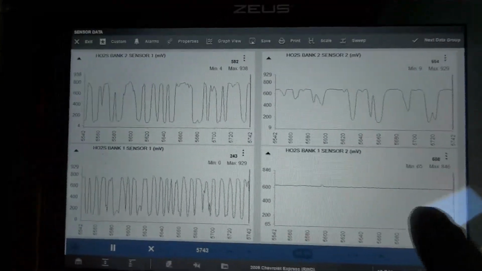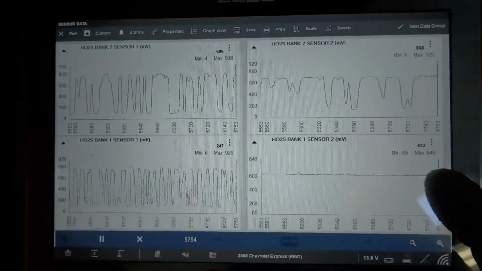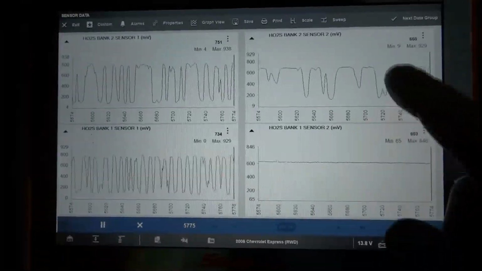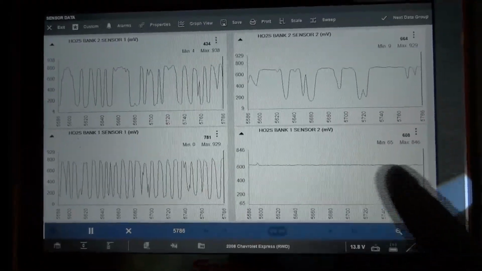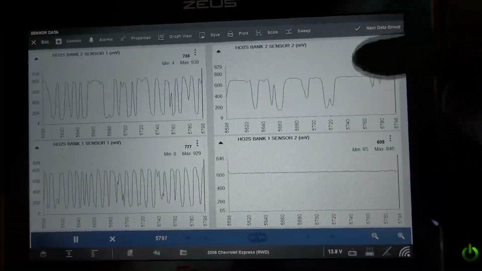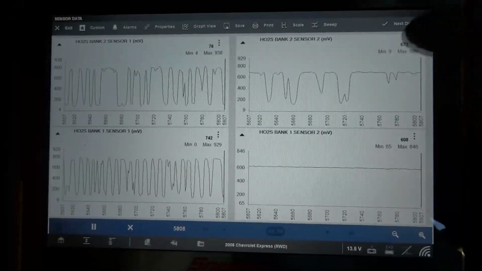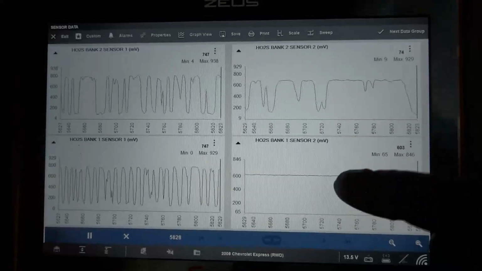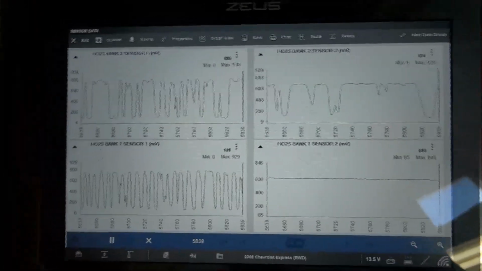We have figured out the first problem. This is going to need a second O2 sensor on bank 1. This sensor is bad, as you can see, it's sticking. We have a flat line here while there's activity on the second sensor on bank 2, but this one is stuck, so this is the problem.